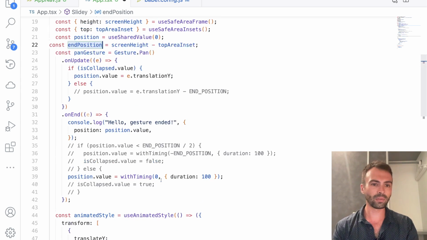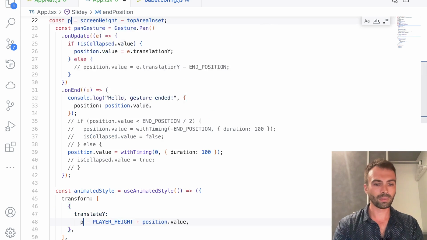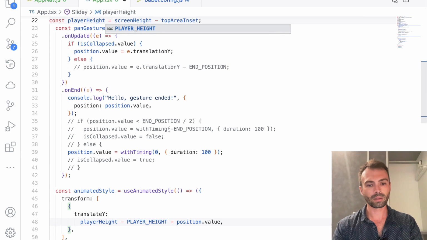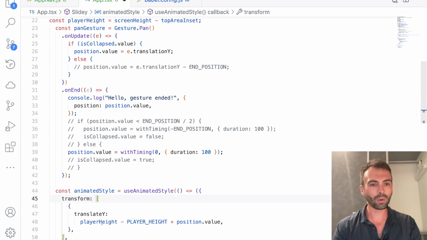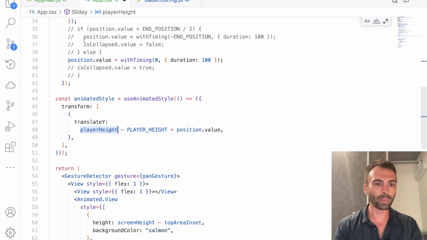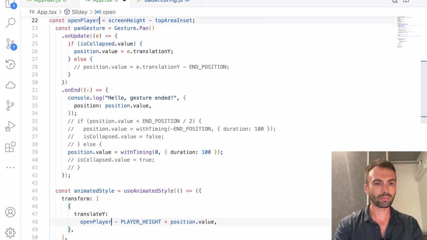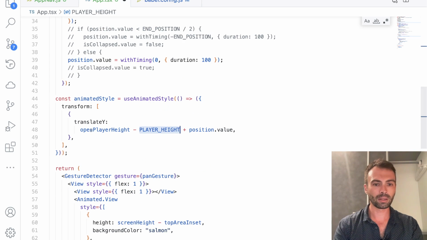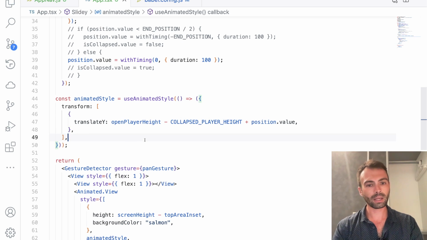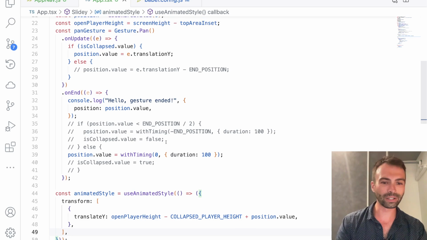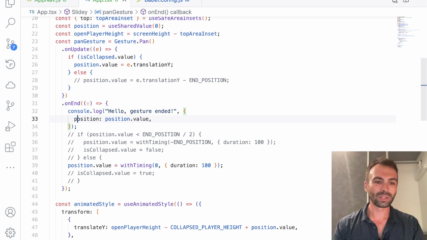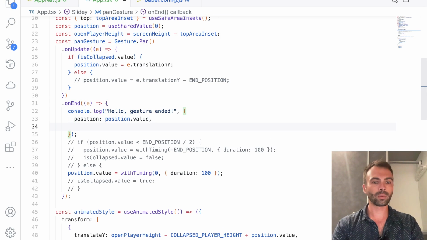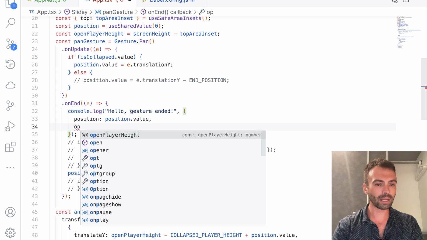But here we've created this new variable for end position. Oh wait, what if we just call this player height? Oh wait, but then we also have, so let's call this the open player height. And then we can rename this other player height to be the collapsed player height. Okay, so now we've got hopefully some more clear variables. So here, we can log the position.value, and we can also log the open player height.